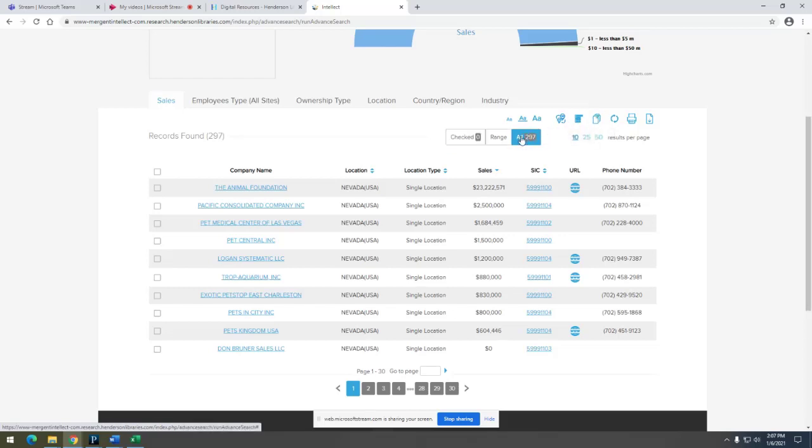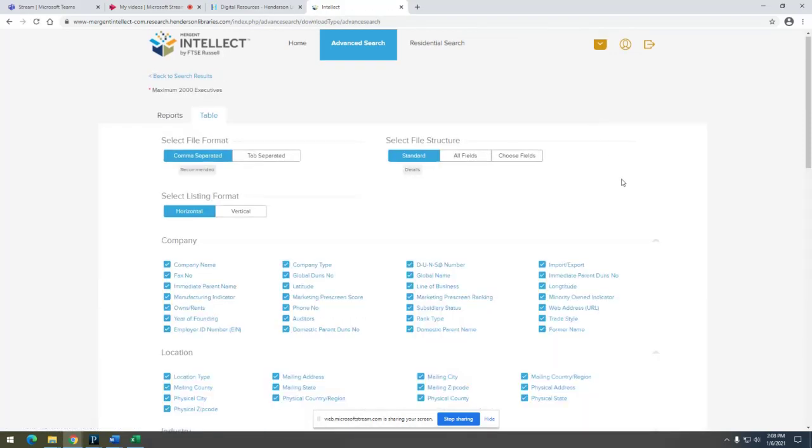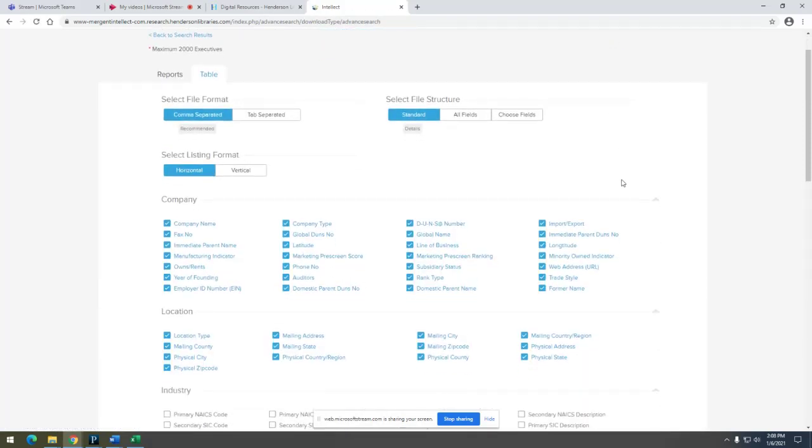We're going to go ahead and do all of our companies in that list. Now, we could do by range. So if we're going back to those 5,000 companies, Mergent Intellect allows you to download 2,000 at a time. So that's when you'll want to start selecting ranges. We're going to go back here to the icon and select Build Files. This takes us to this screen.